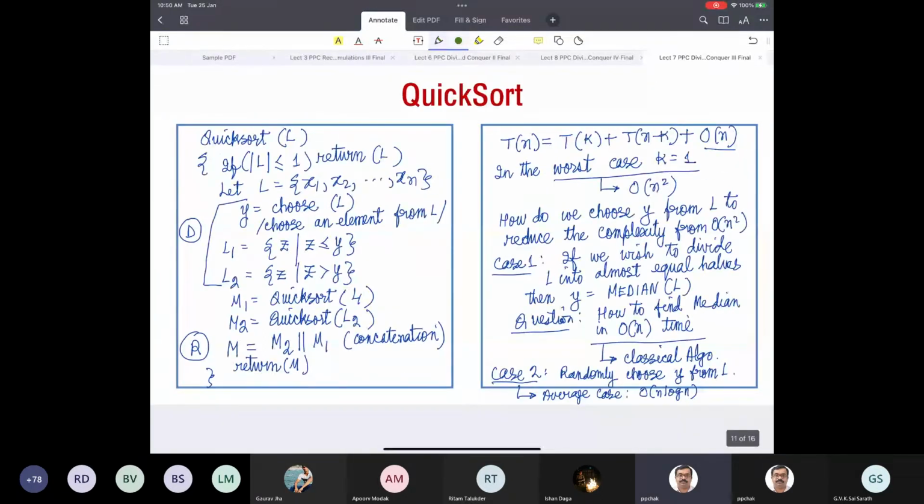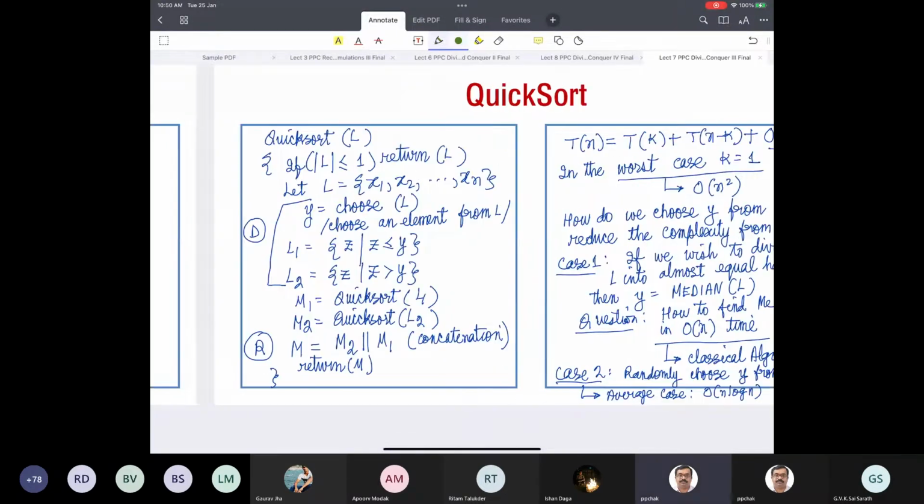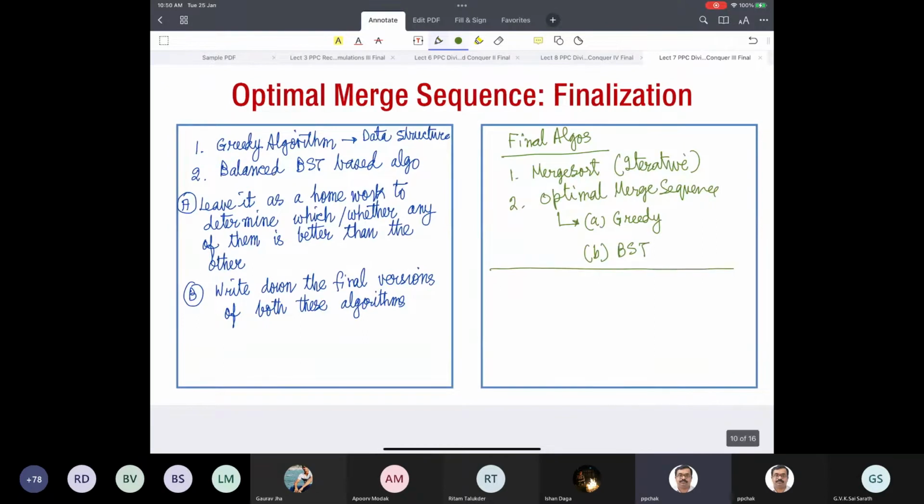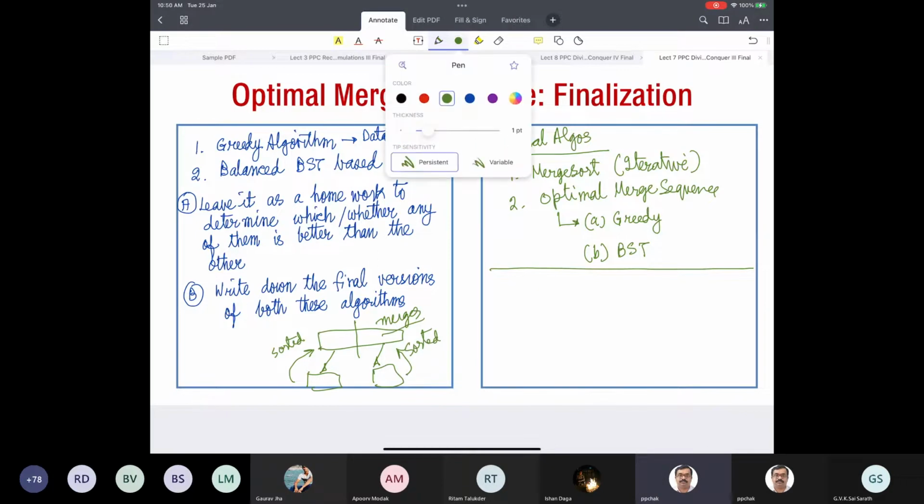Now we move on to another classical algorithm. The difference between merge sort and quicksort: merge sort takes an array, splits it into two parts without doing anything, calls itself recursively, gets back sorted lists, and then merges the sorted lists. Can anybody tell me what quicksort does?